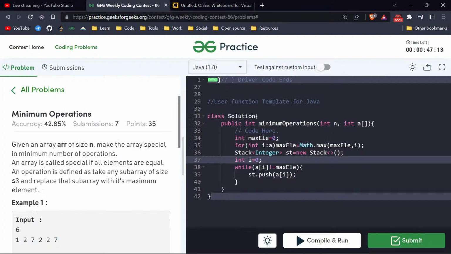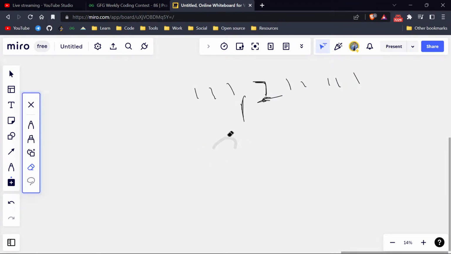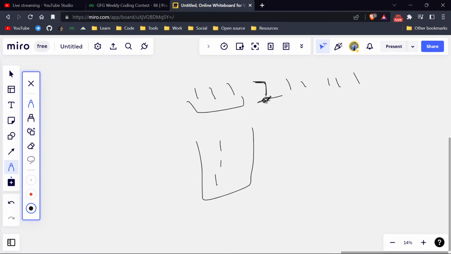So first of all, we are creating an index, and the index will be from this point. And if we have other values here, then first of all we will just add these values in our stack. So 1, 1, 1, and after that when we have this 7 in our hand, then what we will do, we will just remove these two values, and that will be our first operation.